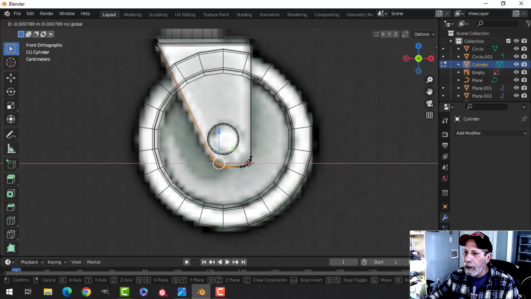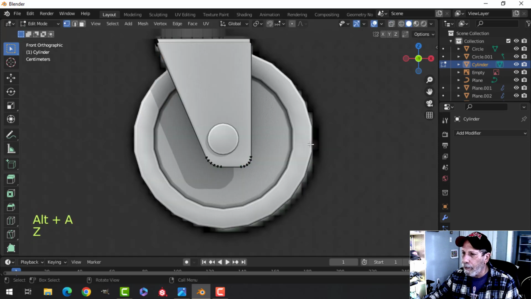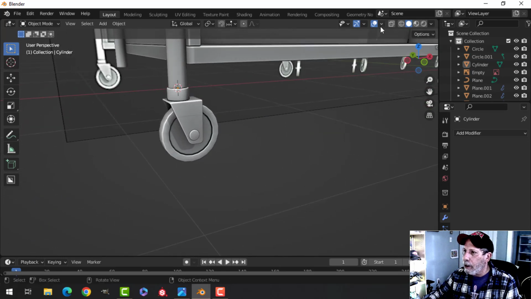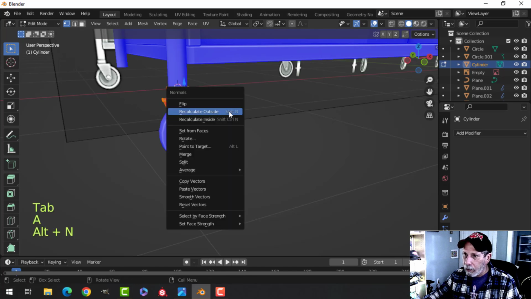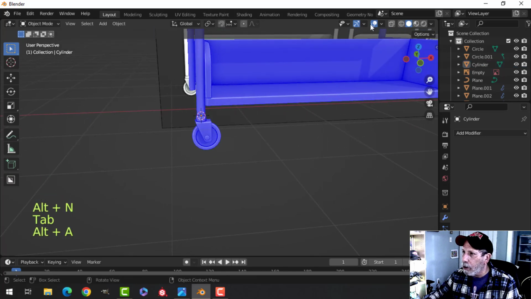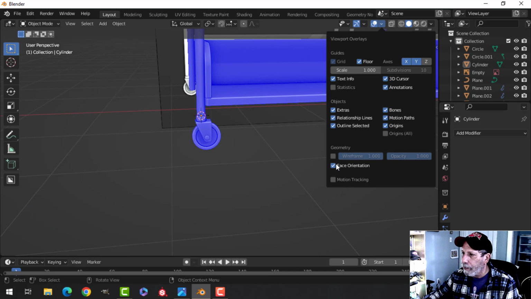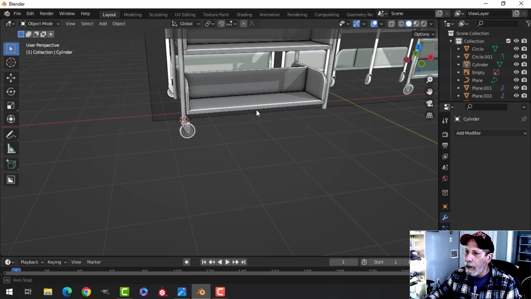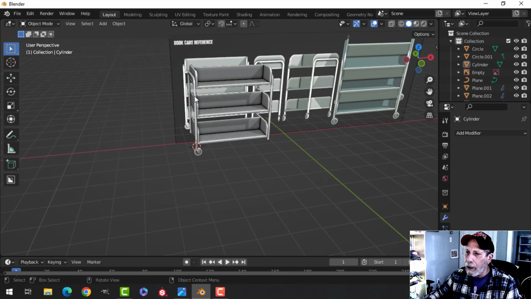And hopefully I won't mess up too much. Just pull it out a little bit. That's fine for the distance you're going to see it at. Let's have a look at this. Okay, this is flipped. Let's recalculate outside. Everything else looks good. So there is that. And now we can select maybe the bars again.